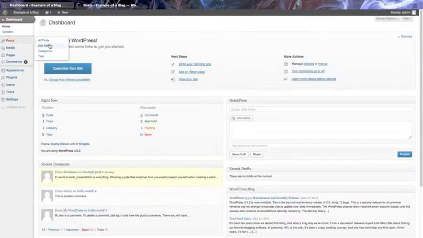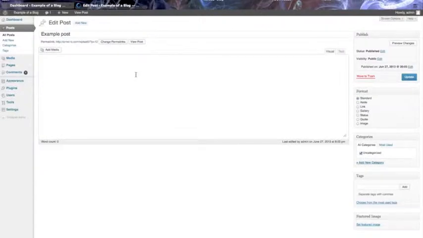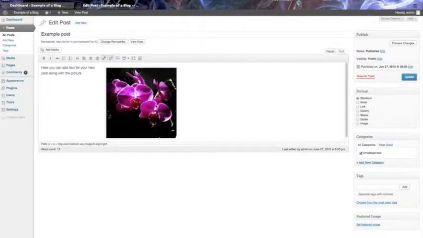Here's the WordPress administrator. This is where you do your managerial things for your blog. In this case, we're looking at the section for moderating or editing your posts. In this case, you can also delete the post. But we're going to go ahead and show you the post that we were showing a little earlier. There's the picture of the orchids and the text.